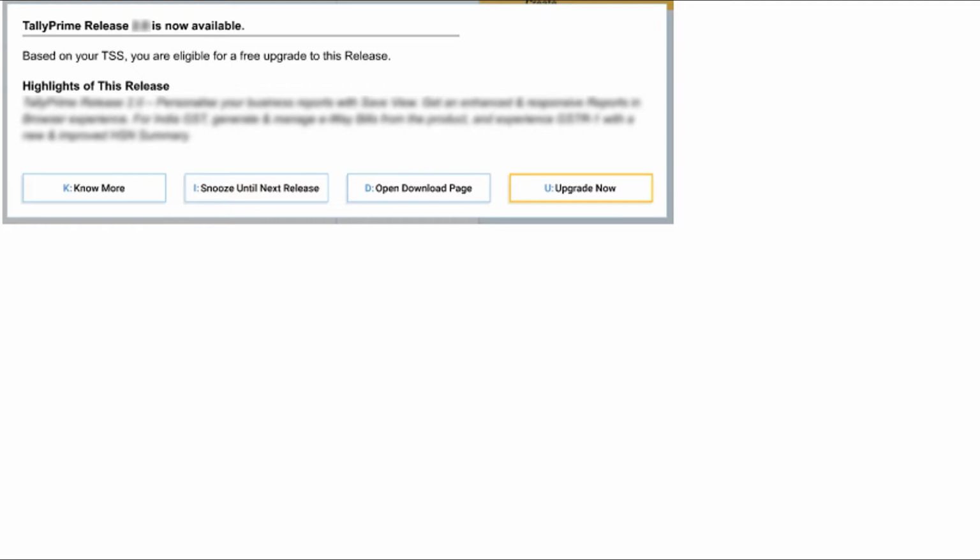No more option. This button will take you to the release notes page where you can learn about the highlights of the latest release. Snooze until next release option. This button will hide the notification until the next release is available. If you are not interested in upgrading to the new release, then you can always check out the next release.